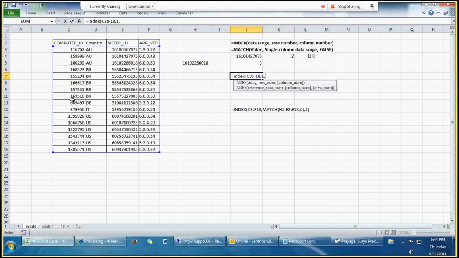And column, we have to give the column, but we don't know it. For that only we are using the MATCH function. So we are telling MATCH the lookup value. Now we can give one. Sorry, one you have to give at the end, I think. No, okay, try it.